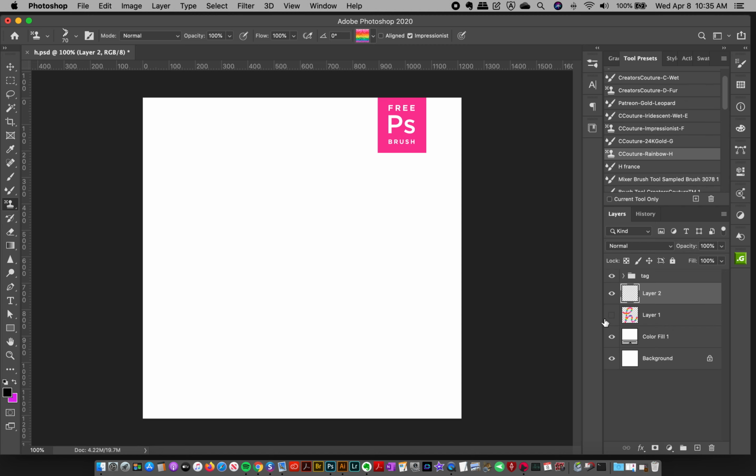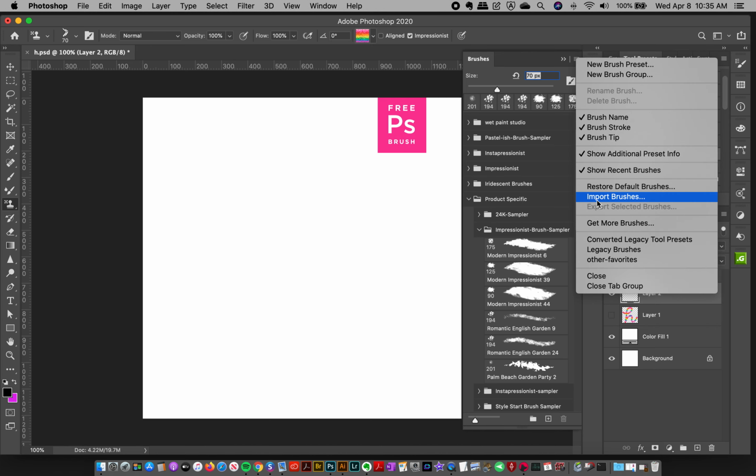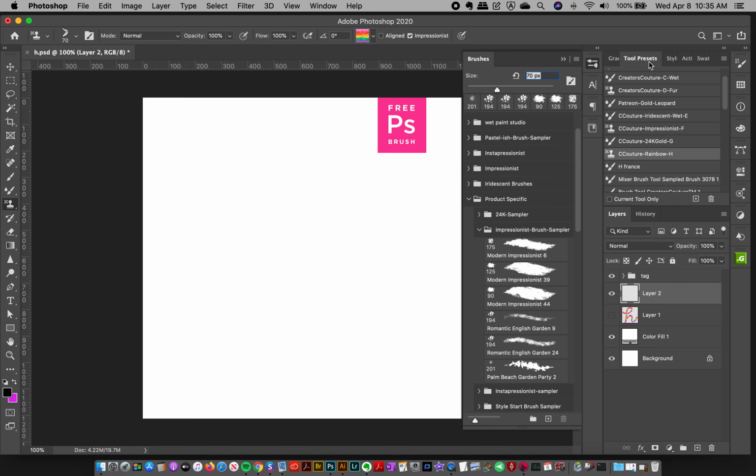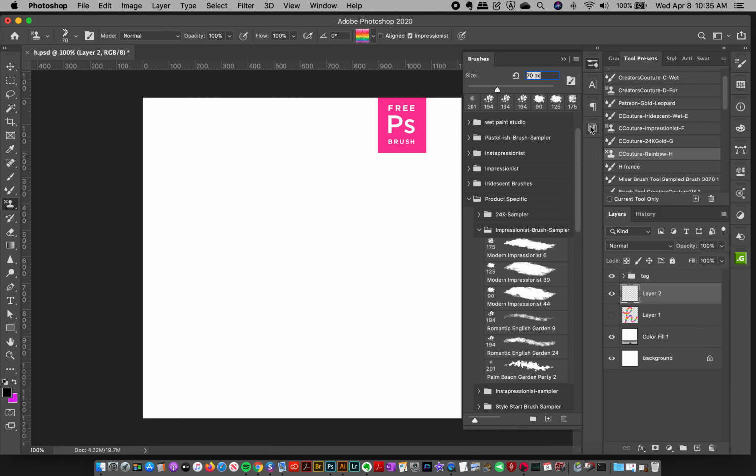So in your download folder, you will have an ABR file if you're using the latest Photoshop. You just load it via the brush panel, double click it, or click Import Brushes. And if you're using an older version of Photoshop, you can load up the tool preset panel, load tool presets like that. And it's the Creator's Couture Rainbow H.